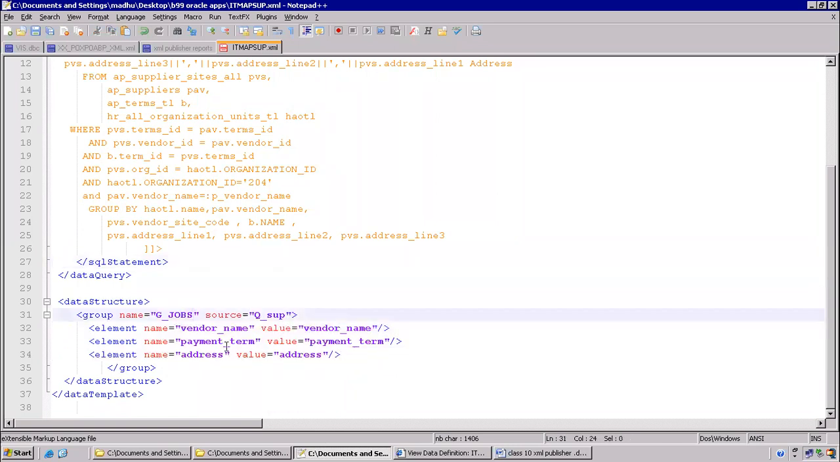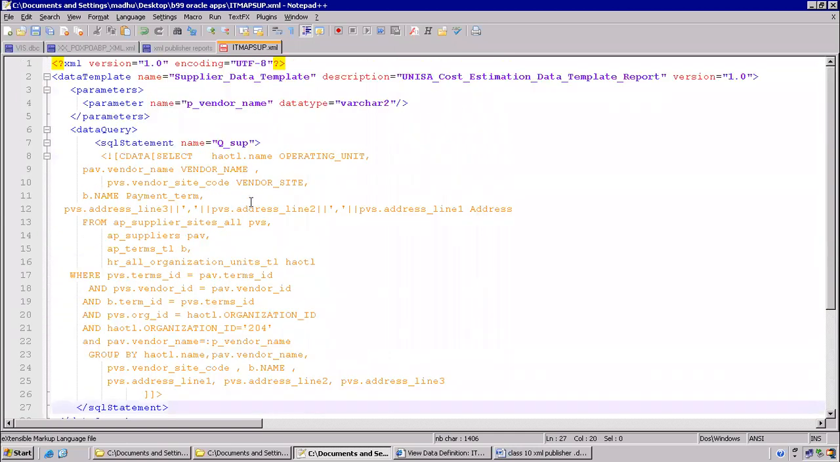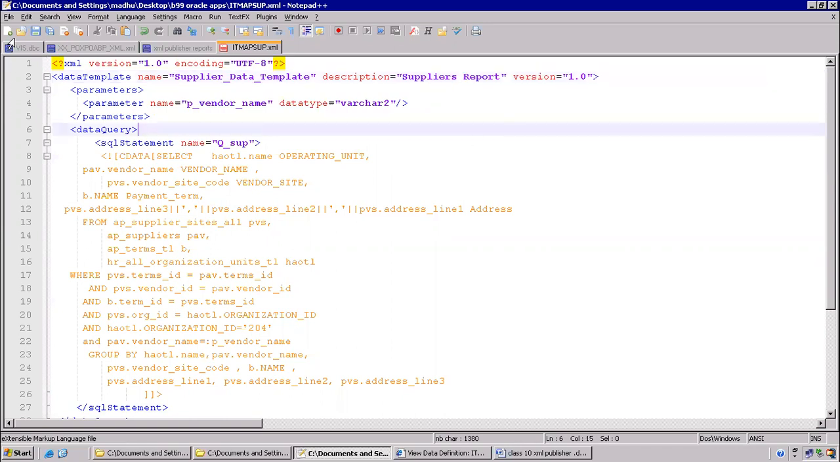So here is the place. It's not jobs, right? Just view suppliers. It's a group name. That's it. And here also we need to write a description saying that this is our own description, suppliers report, and then save. Okay, use this file.